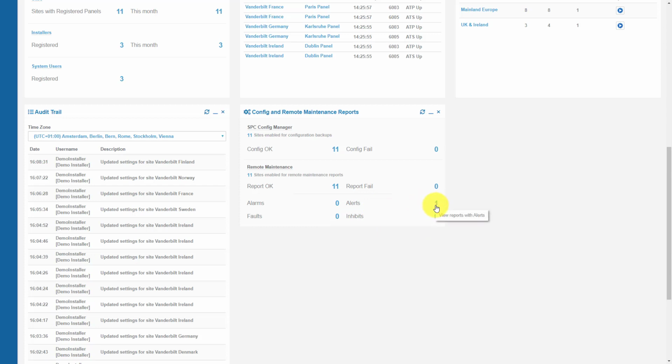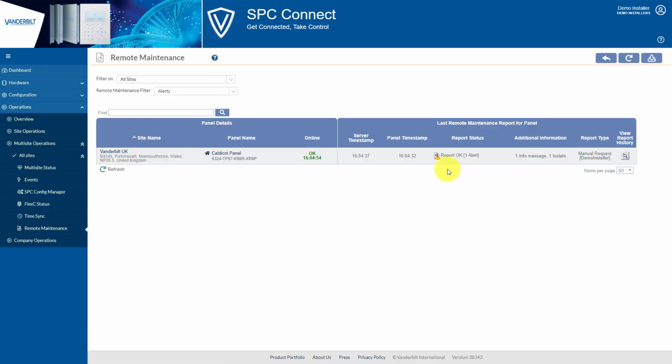There is one report that has an alert on the site. So if we wanted to see, well, what remote maintenance report was indicating an alert, I can click on this and it tells me that the Vanderbilt UK site has a report OK, but there's an alert on the site.